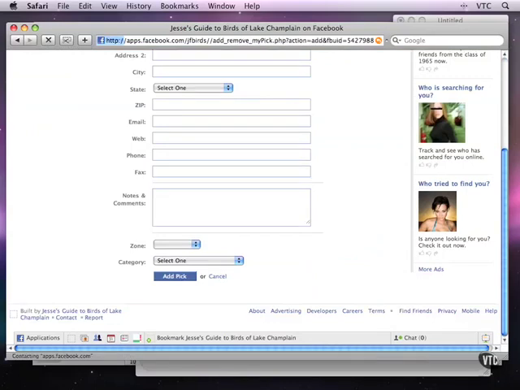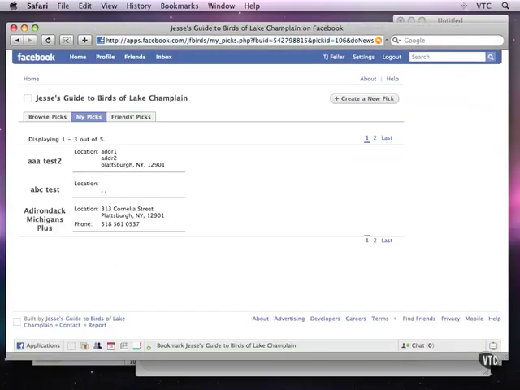We're adding it to the main database. We are also executing that little chunk of code that will build the feed, and I'm going into add remove my picks so that I have it on my list of my picks automatically after I have added it to the main database. And in fact, that was the chunk of code that makes it possible. See, here it is, ABC test. It's on my picks.